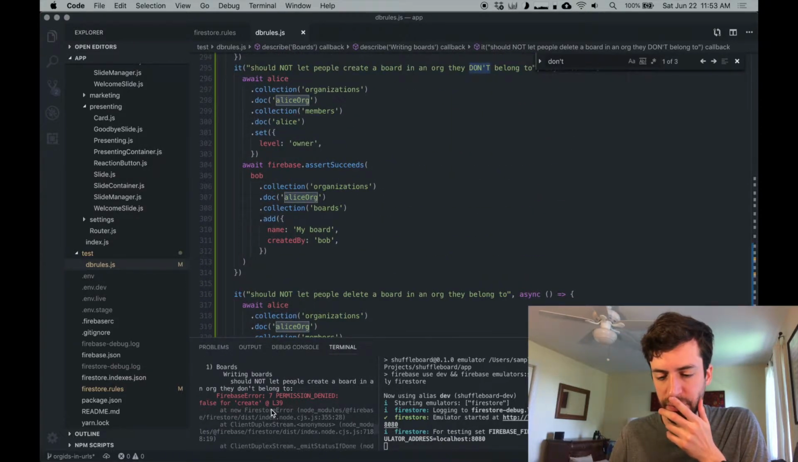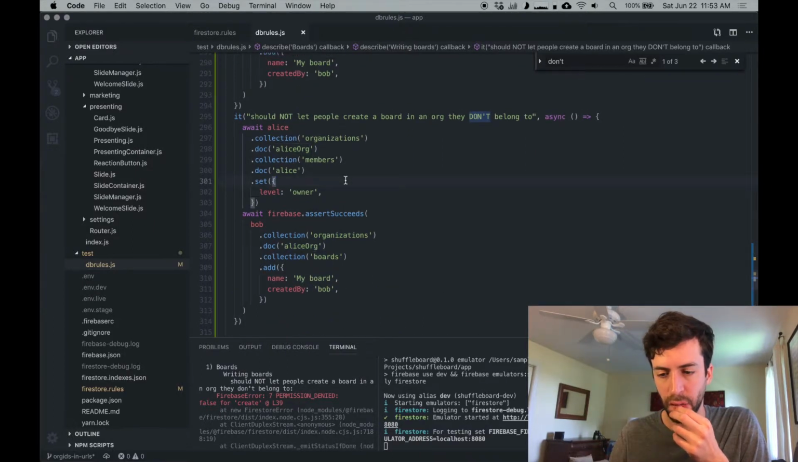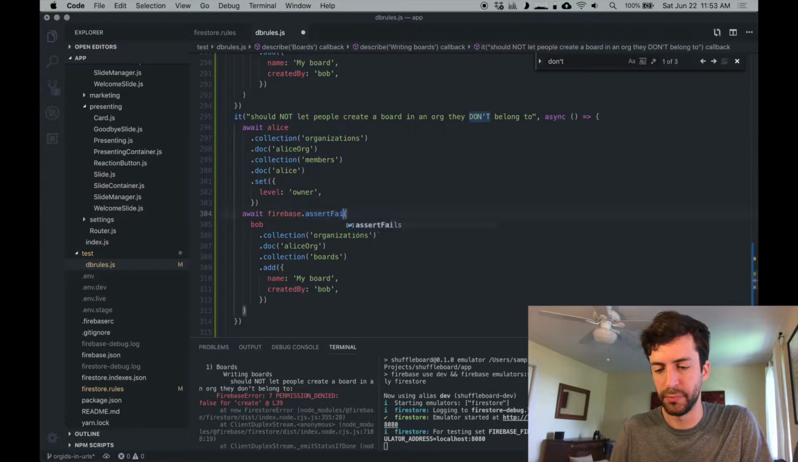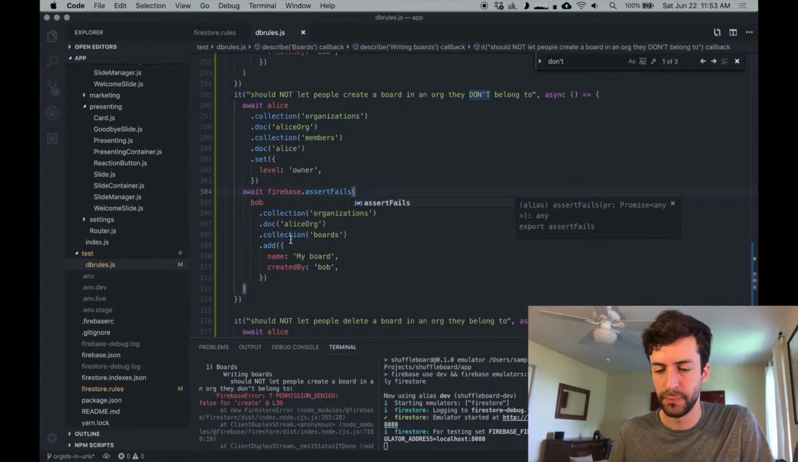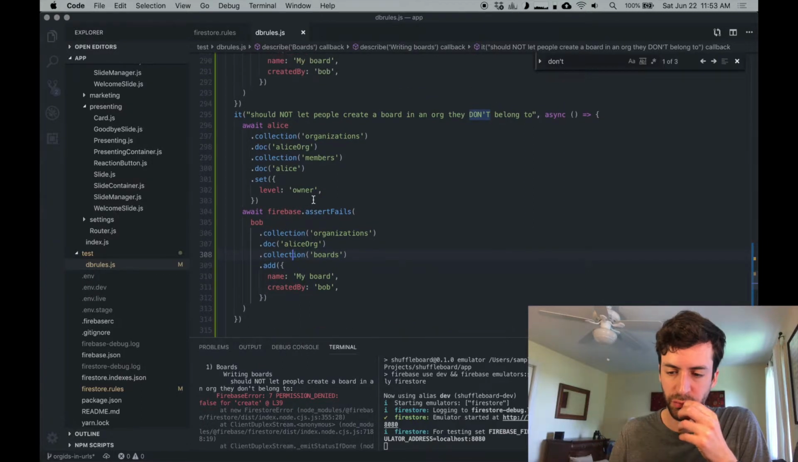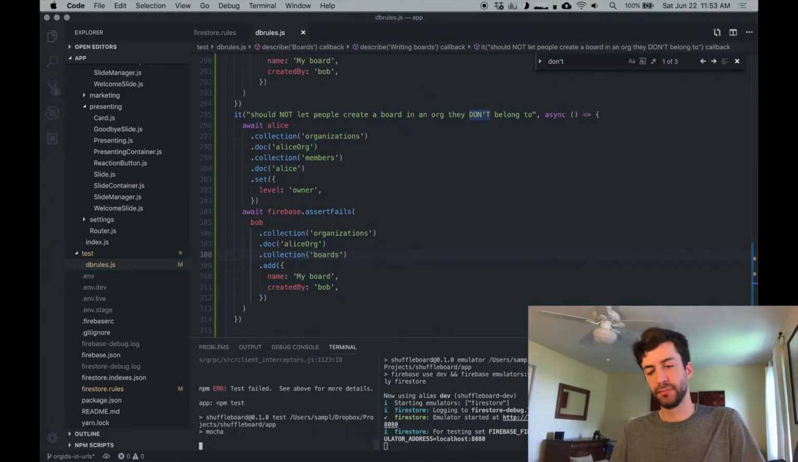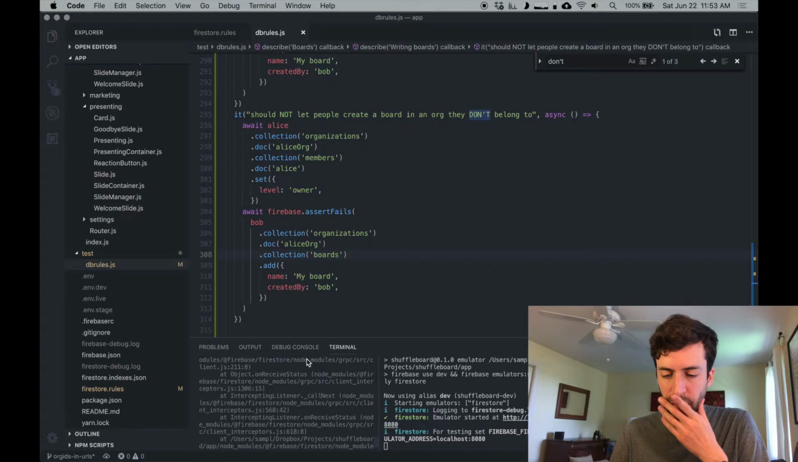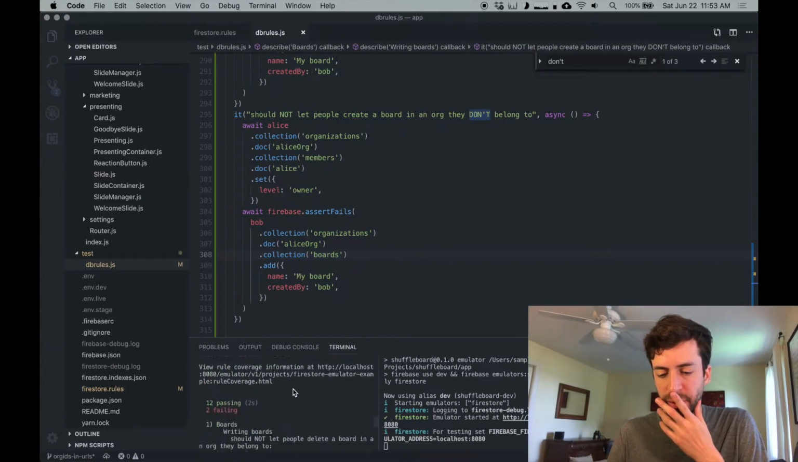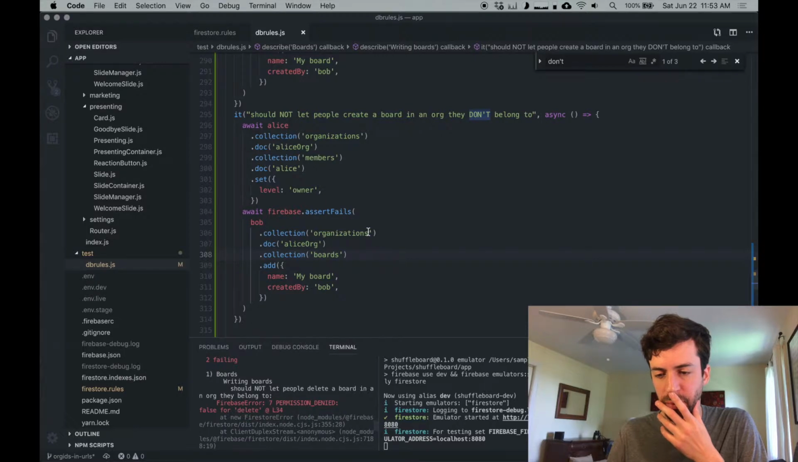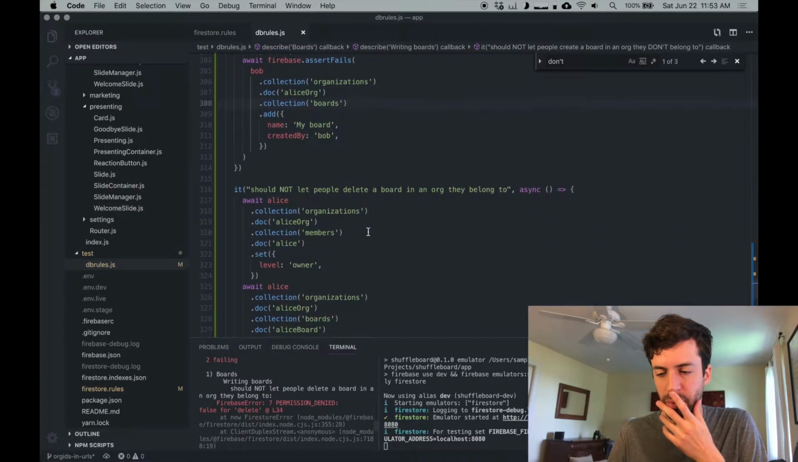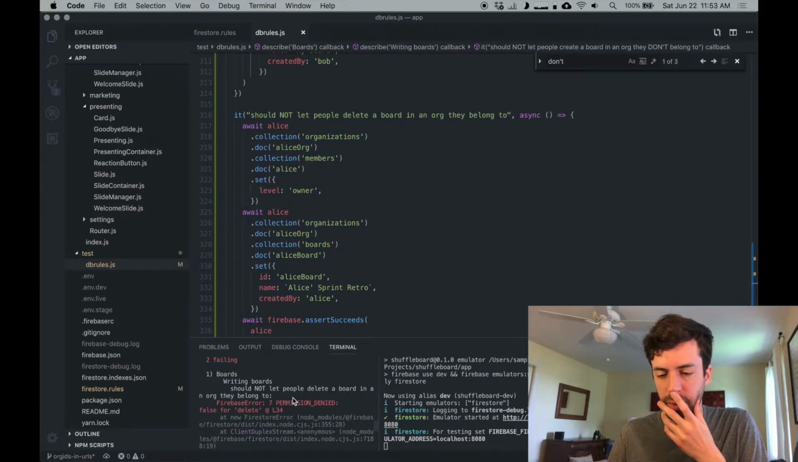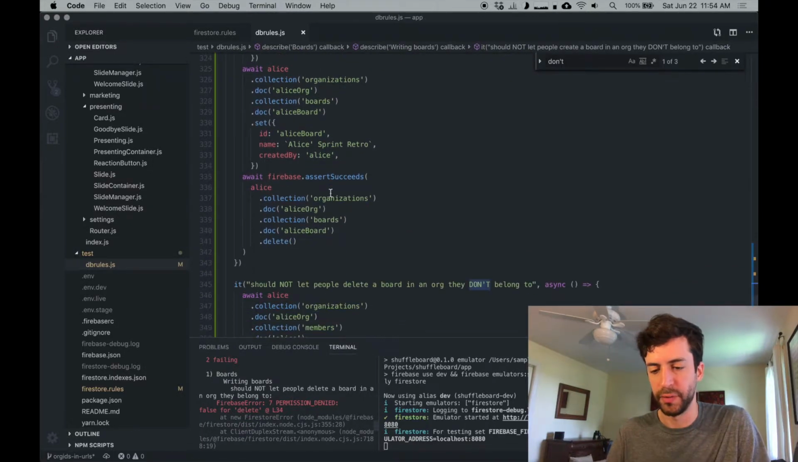So it's a permission desired. False for create. Writing boards. Should not let people create a board in an org they don't belong to. So this should fail. Should not let people delete a board in an org they belong to. False for delete. Oh, these should all be fails.